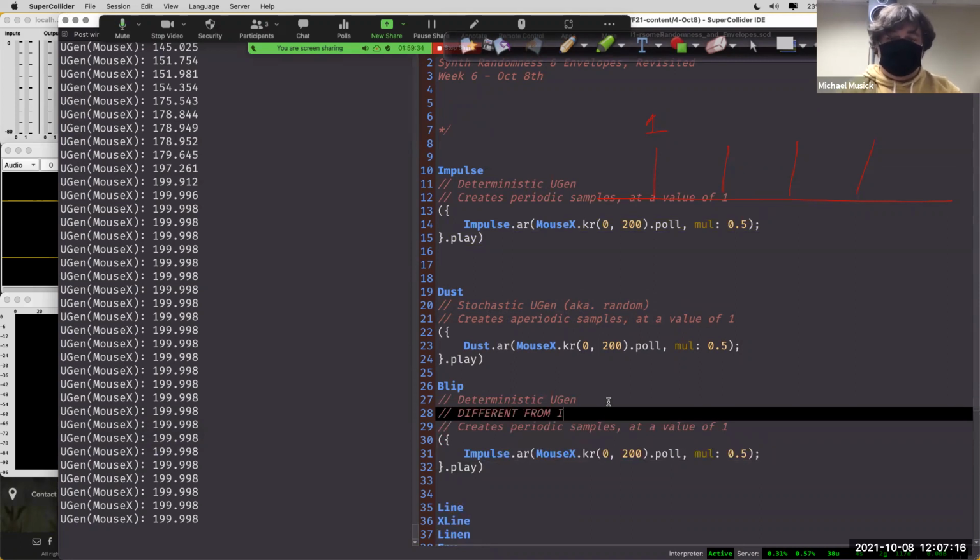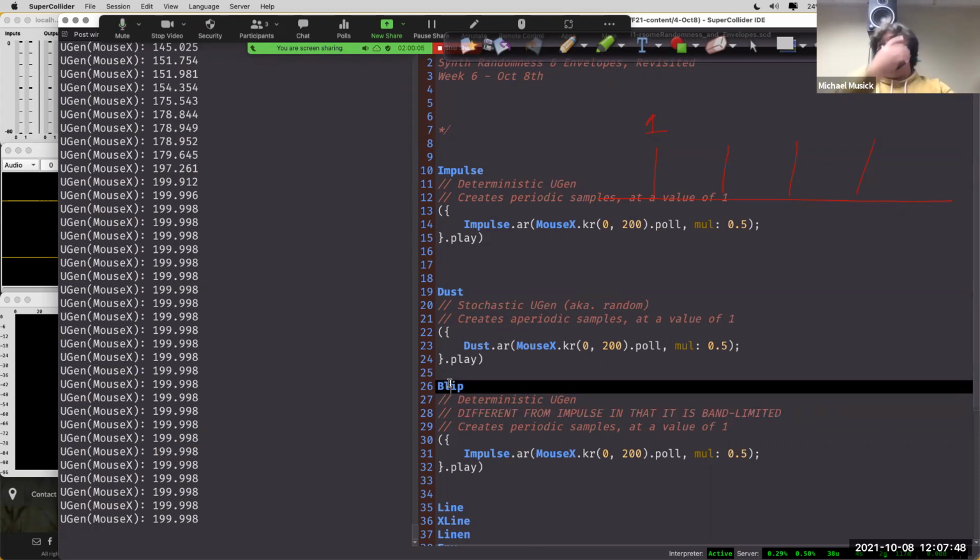Different from impulse in that it is band limited, meaning impulse is sending out every frequency from 0 up, etc. So we're going to get fold over and aliasing and distortion. Blip actually filters out everything below 20 and everything above half of the sample rate. So if we have a sample rate of 44.1 kilohertz, it filters out all frequencies created by Blip above 22,000. Yes.